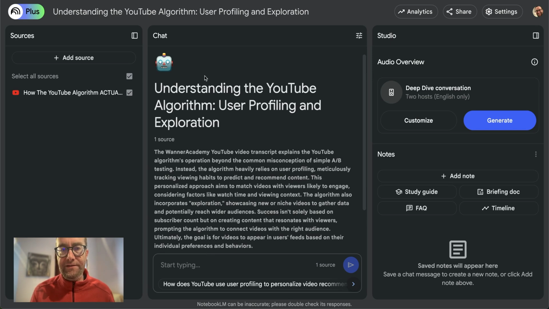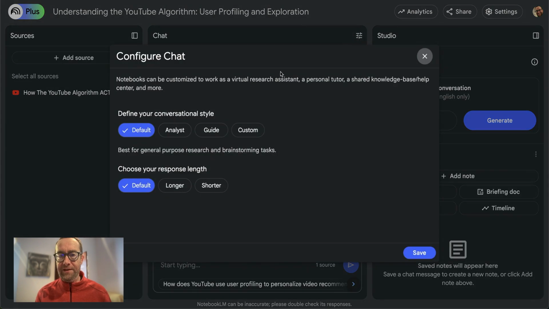All right, so some really important settings in the chat. This is a different notebook that I have, and this only has one YouTube video in it, and this is about the YouTube algorithm. And this right here is really important, this little button here, because it allows you to configure your chat. So you can have the default style, which is probably recommended. You can also have the analyst, which is best for business-oriented strategy and decision-making. So if you're thinking of this as like a marketing analyst, someone that if you want to understand or have NotebookLM write a step-by-step guide for you, then you might want to use this one.